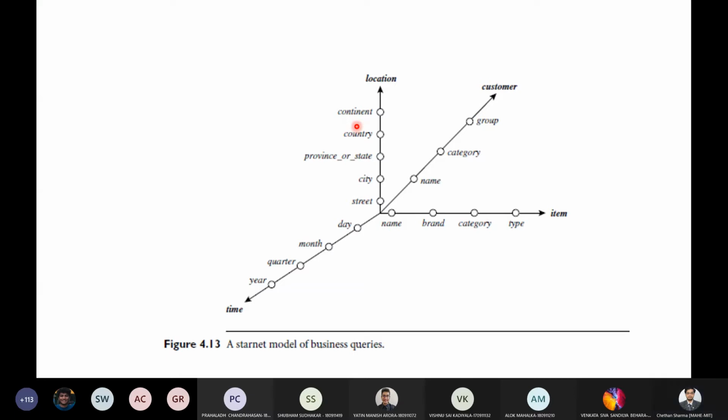And each abstraction level in the hierarchy, just like day, month, quarter, and year, is the abstraction level of a particular hierarchy which belongs to time. It's called a footprint. This is a footprint, this is a footprint, and this is a footprint for your dimension time. And each footprint represents one abstraction level.